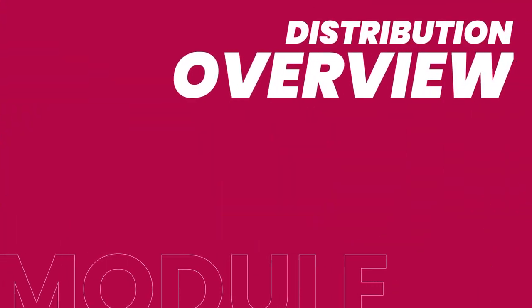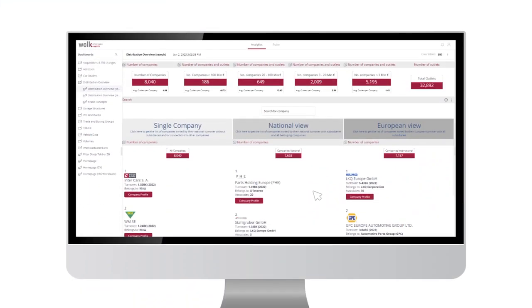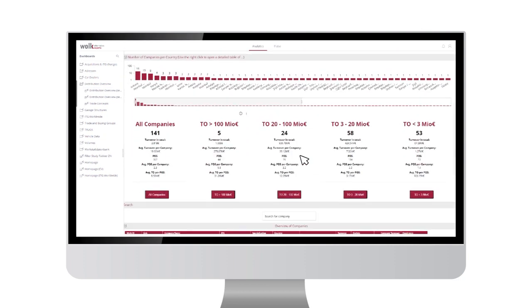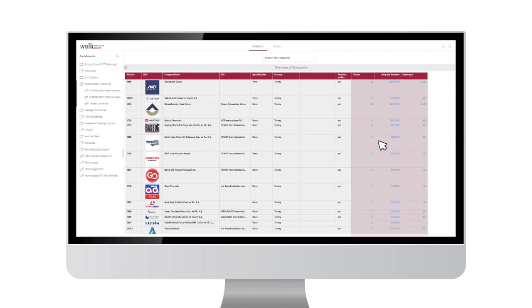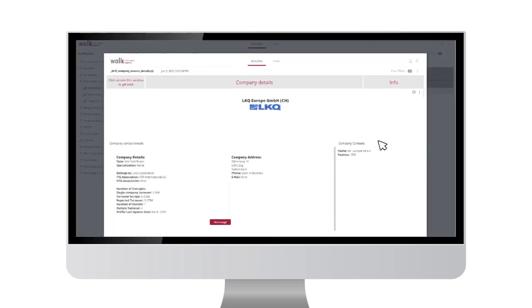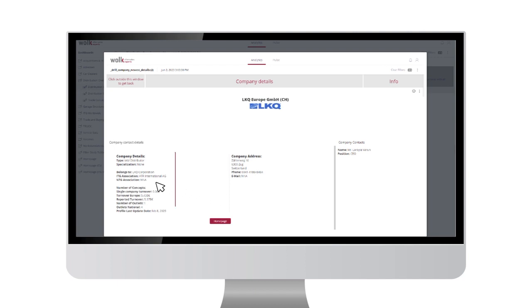The module distribution overview contains more than 8,000 company profiles of parts distributors and wholesalers. It is very easy to identify potential customers per country with a few clicks. Each profile contains the most recent information about the turnover, number of employees, and the number of outlets, including the geographical coverage. Further, you find the company hierarchy with all the belongings of companies among each other and their affiliation to international and national buying groups.